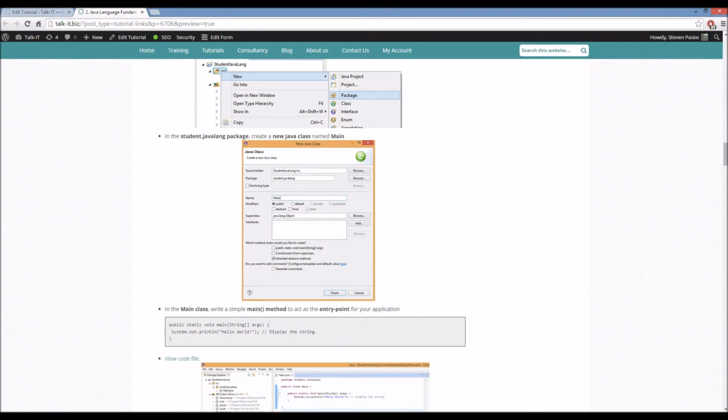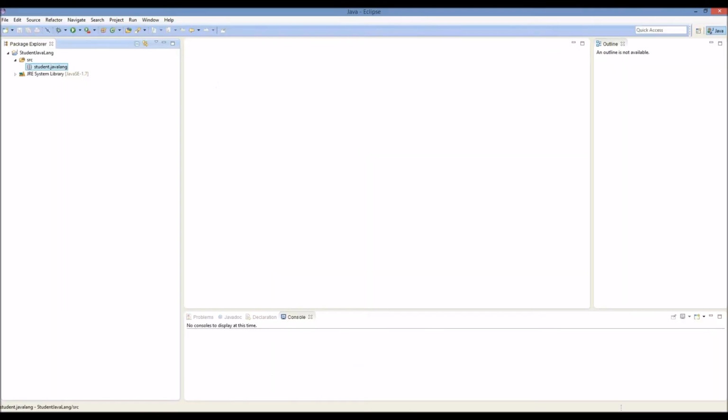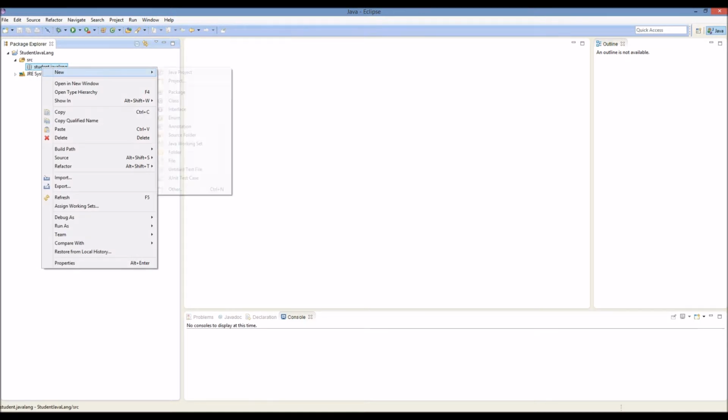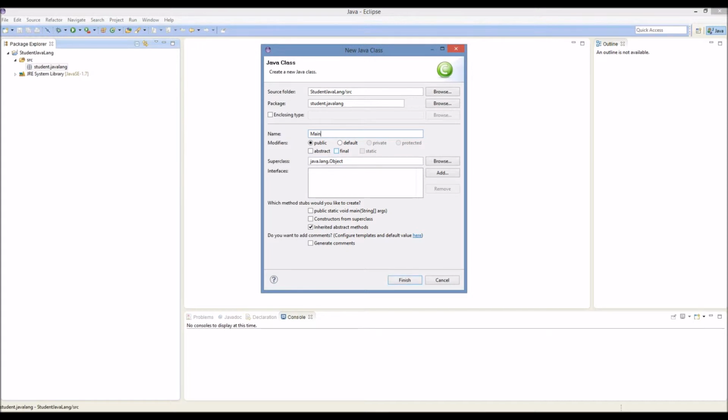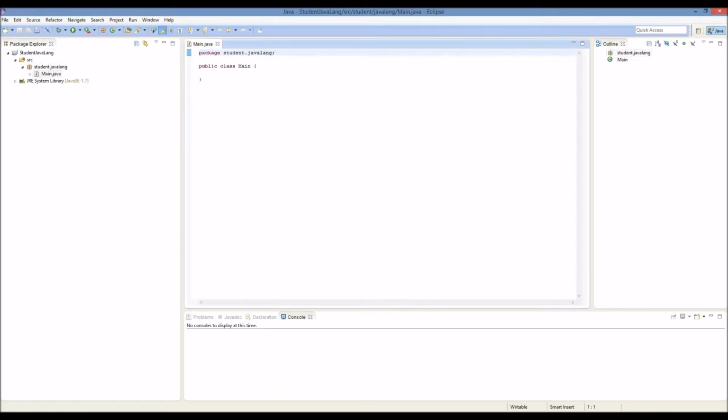Now this is where we need to add our first class, and we're going to name this Main. So in our package, we want to add a new class, and we're going to call this Main with a capital M. Superclass is java.lang.Object. As you go through, you'll start to understand what that actually means. It's going to be public, which means anything can access it. So we're just going to finish there. All of this will be explained going through the tutorials.